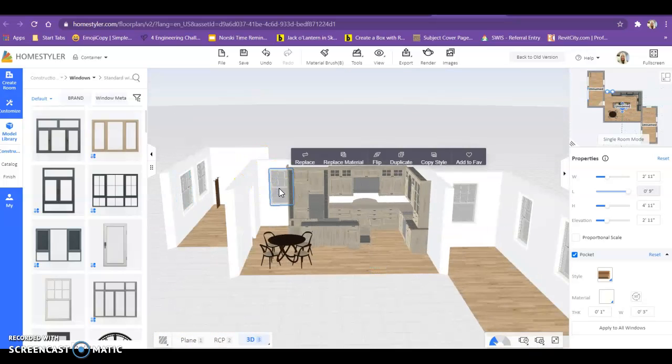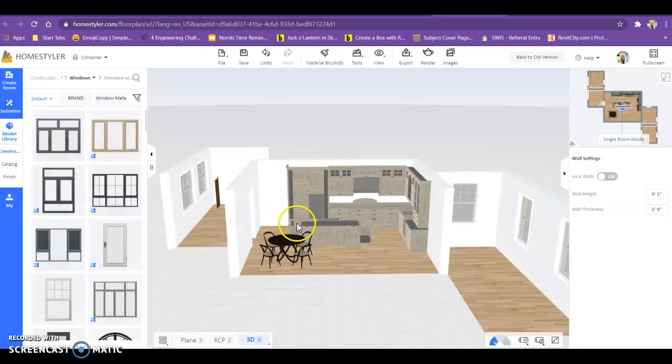Obviously I won't be needing a window there, so if I just click it and hit delete, it gets rid of it. Now a lot of these cabinet sets do not have refrigerators, so you got to make sure you add the refrigerator in as well. And that's how you add windows and doors.